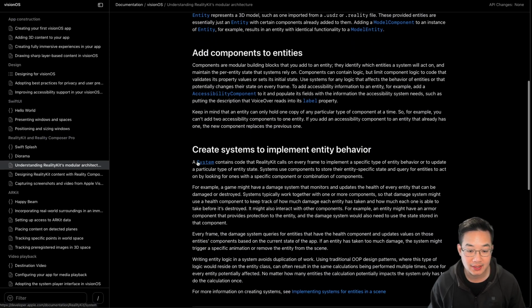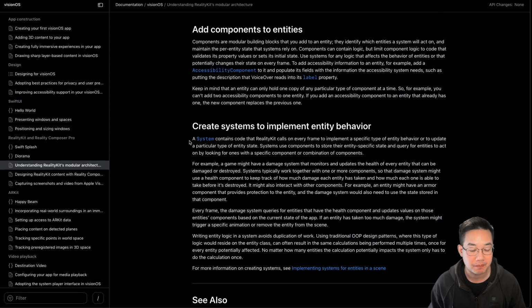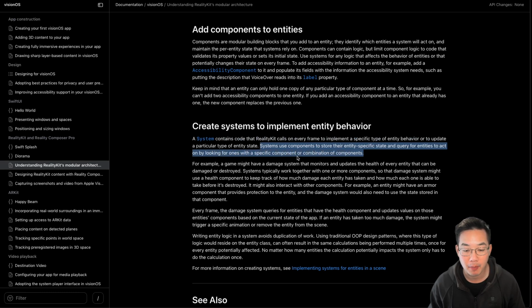Lastly, create systems to implement entity behavior. A system contains code that RealityKit calls on every frame to implement a specific type of entity behavior or to update a particular type of entity state. Systems use components to store their entity-specific state and query for entities to act on by looking for ones with a specific component or combination of components.